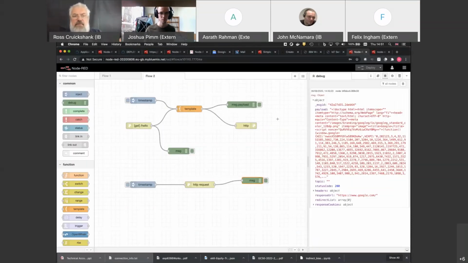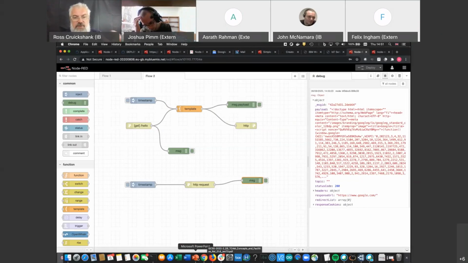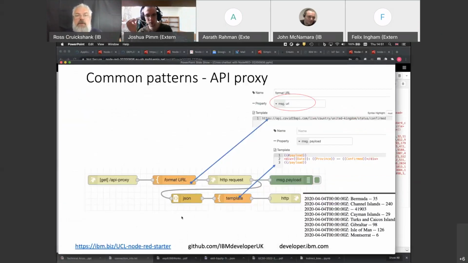So really simple. You get the data back. You can interpret the format either as JSON or text or a buffer or HTML and process appropriately. Nice and simple to build these things all together.